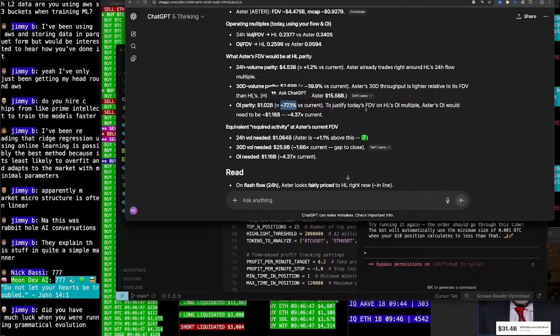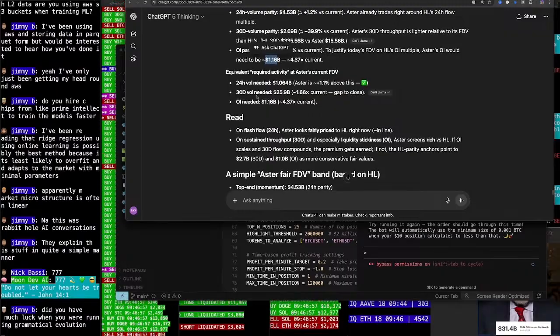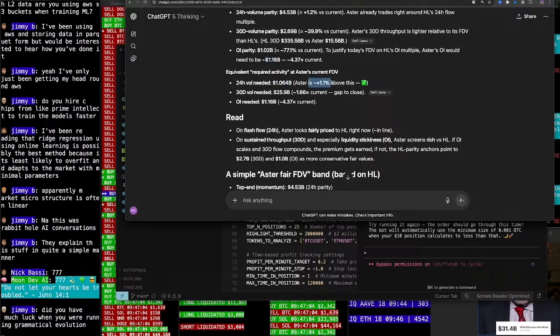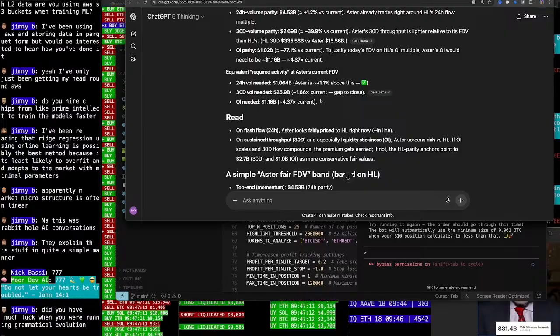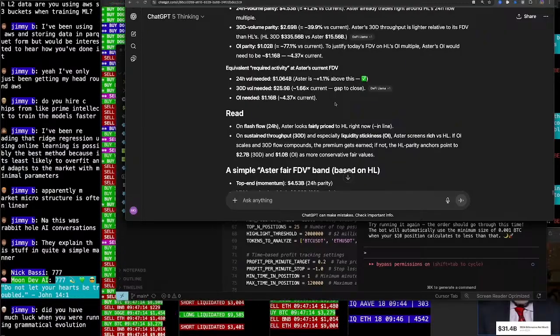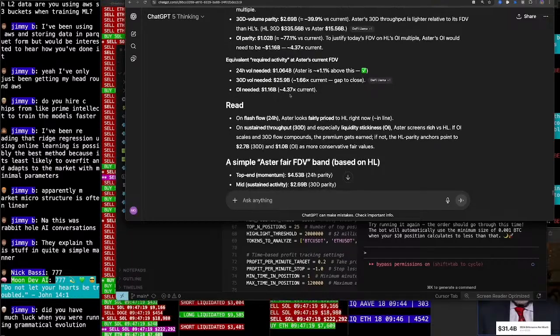To justify today's FDV on HL's OI multiple, Aster's OI would need to be 1.16B. Equivalent required activity at Aster's current FDV, 24-hour volume would need to be 1B. Aster is 1.1% over this. 30-day volume, 26B, 1.66 current, gap to close. OI needed is 1.16, 4.37.